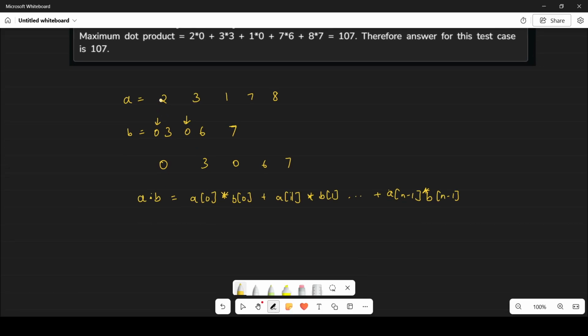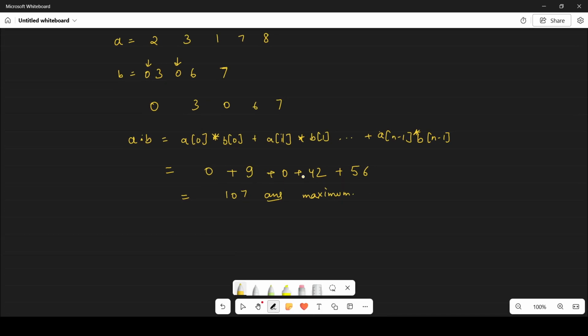And when you multiply A0 with B0, you get 0, and for this you get 9, for this you get 0, for this you get 42, and 8 times 7 is 56. So if you add it all, you get 107, and it is our maximum answer. So in this way you can easily dry run this test case.